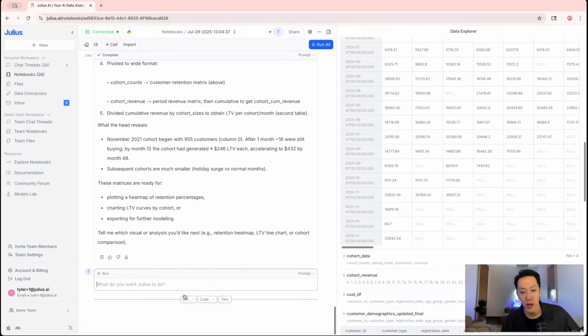So what I'm going to do here is create a new cell. I'll say, let's go ahead and do a cohort analysis. We'll say like a heat map, right? There's infinite ways of visualizing data, and Julius knows how to pretty much do all of it because it has a plethora of libraries available to it. I'll say, let's go ahead and do the cohort analysis heat map and visualize this for me. And then we'll run this one.